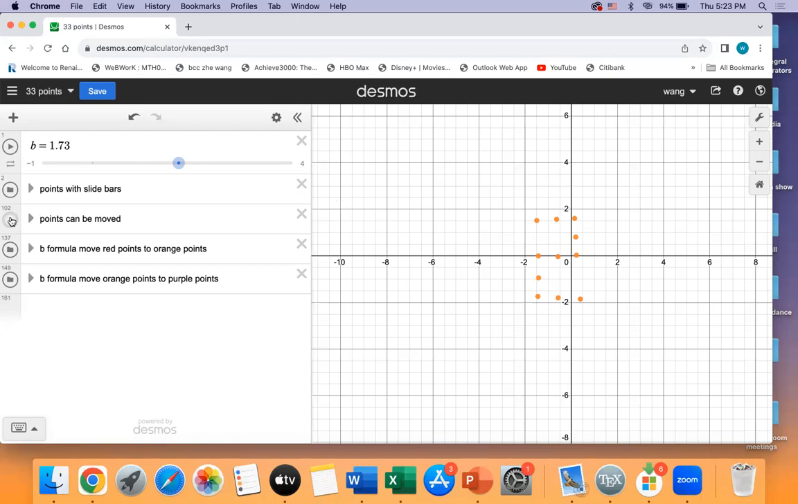But if you click this folder, points can be moved. You see now the orange dot has a bigger circle around it. It's lighter, but it's still the same orange color. So now you can move these dots. Let's click again. Without this bigger circle, the orange dot, you cannot move it. With the bigger circle, you can move it.